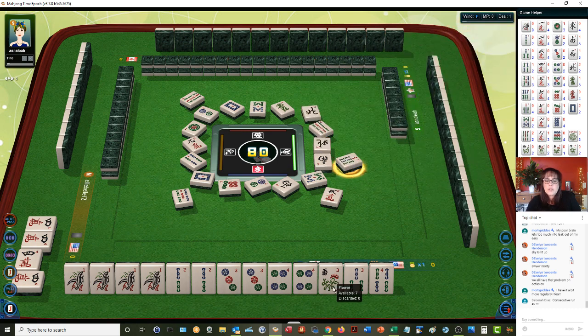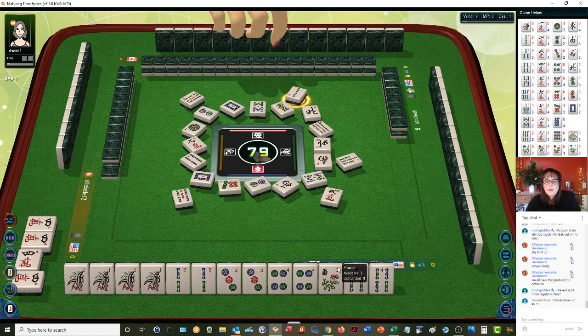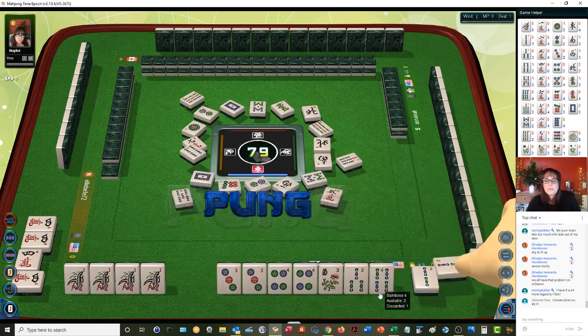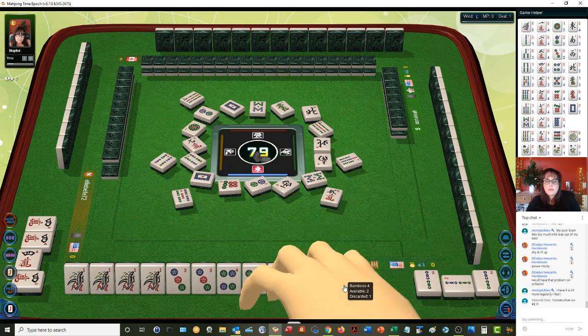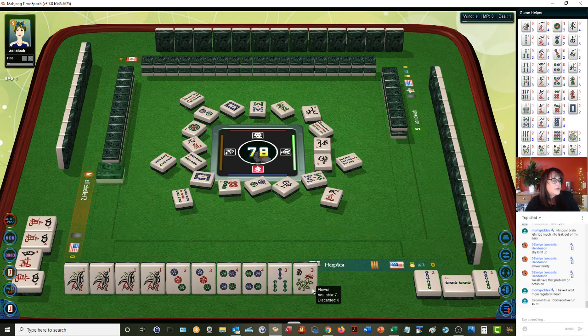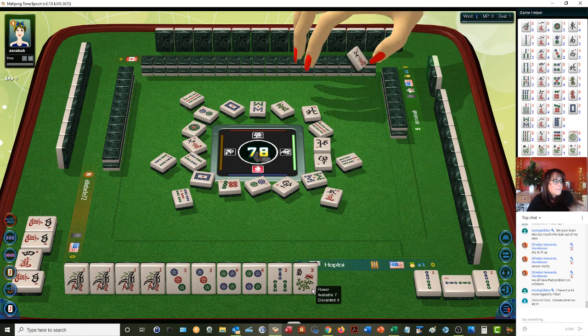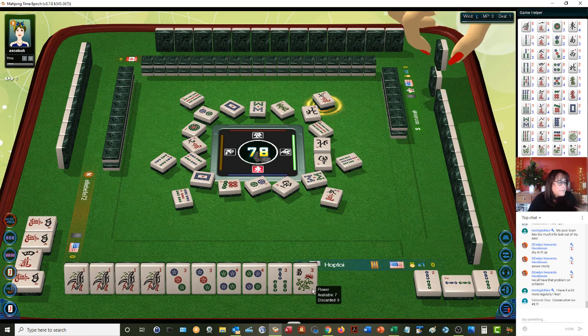Pung pung kong kong. 7 bamboos. I'll keep the flower and the 3 bam for a minute. So I think we should commit. Kong. I probably should have discarded the flower first. 7 characters.